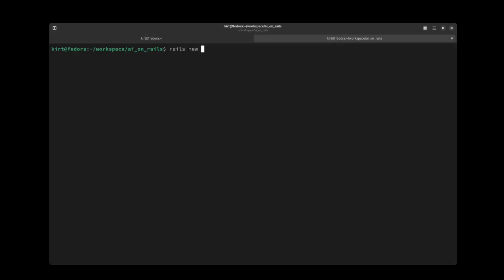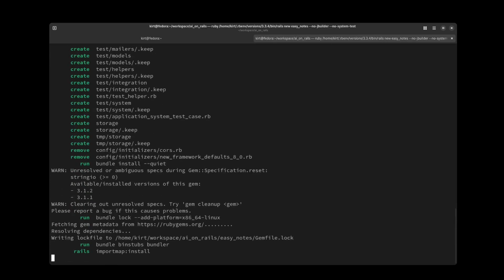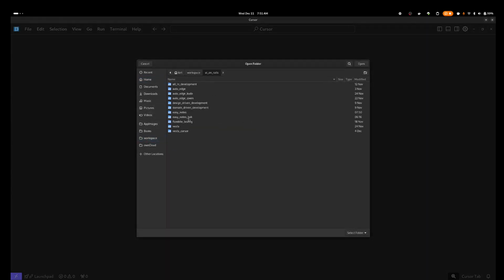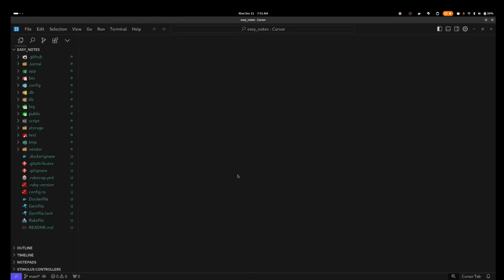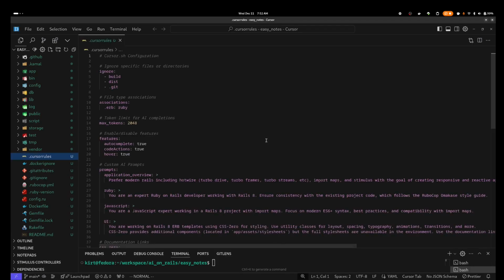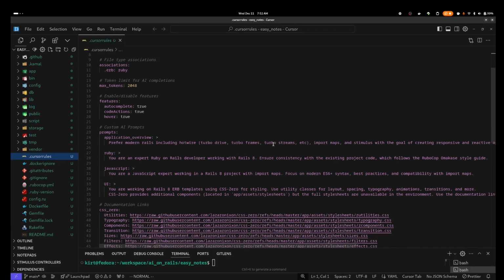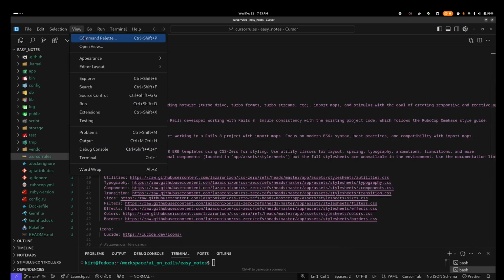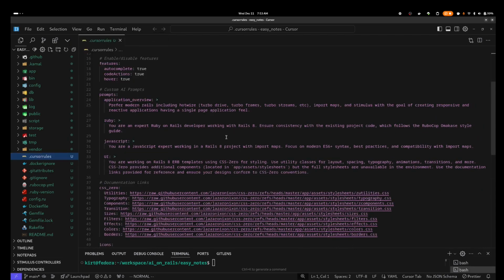Let's begin by generating our new Rails application using all of the defaults other than skipping JBuilder and system tests. Now I'll open the project in Cursor IDE. As with all of my projects, I've created a .cursor rules file at the root of the project that goes over all of the technologies that I'm using, including CSS Zero. This file will be in my GitHub repo if you're interested in checking it out.